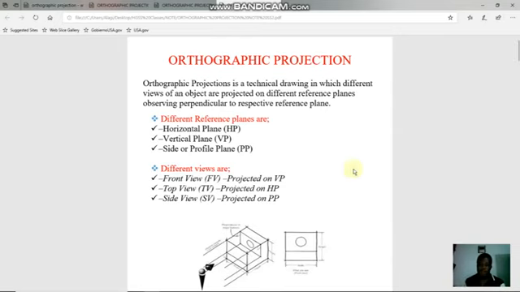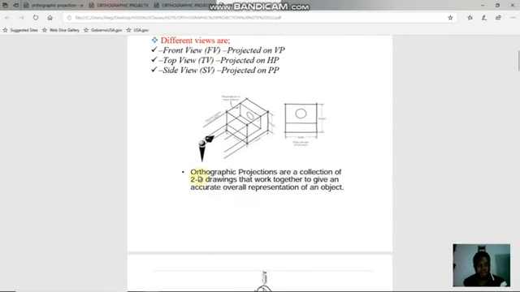Then we have another definition here that says orthographic projections are a collection of 2D drawings that work together to give an accurate overall presentation of an object. Now, this is 3-dimensional. This is 2-dimensional. You can simply say orthographic is converting a 3-dimensional object to 2-dimensional. You'll be right.